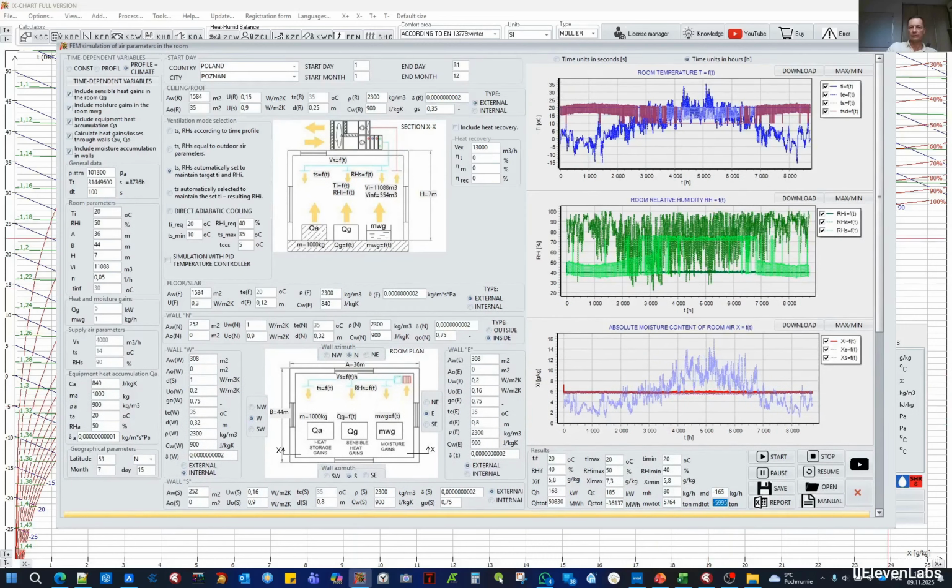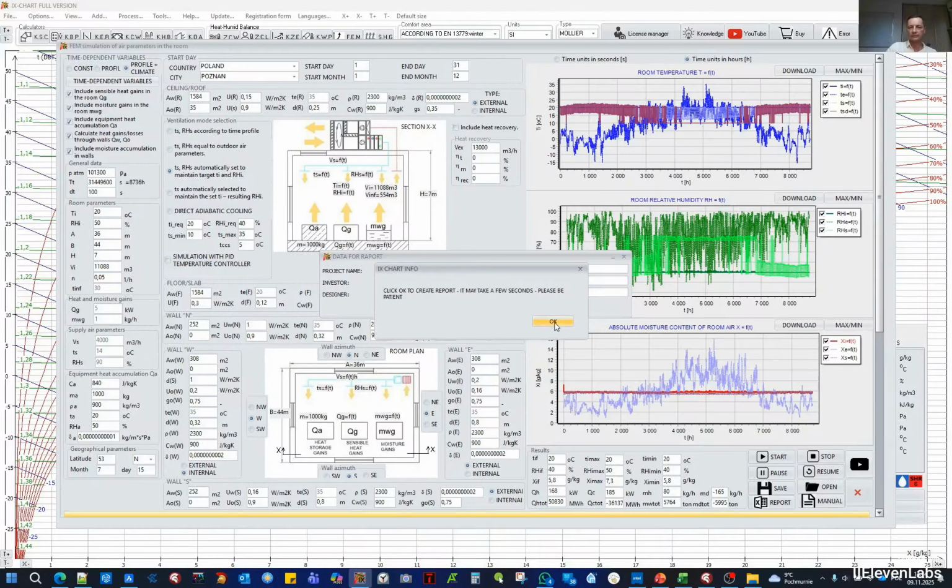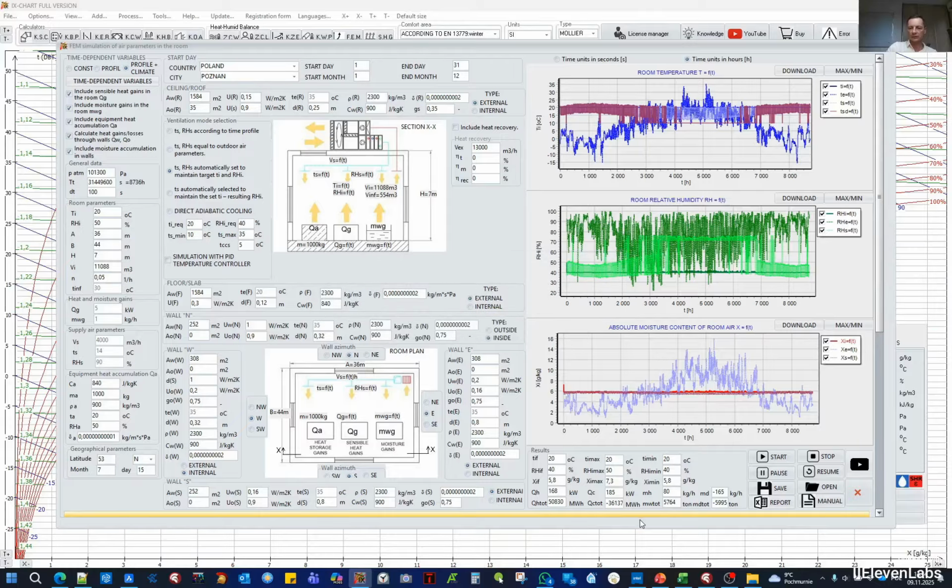And finishing the simulation issue here, we create a calculation report in a very simple way, just by clicking this button. Here we provide data. We click OK, and here within a few seconds a calculation report should be generated.